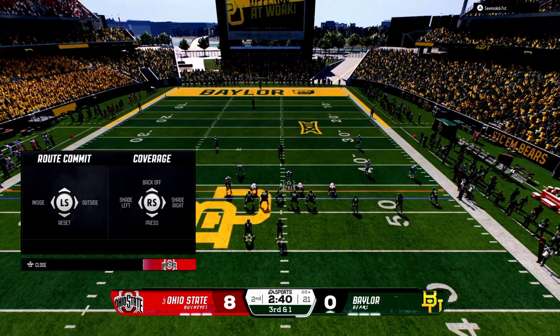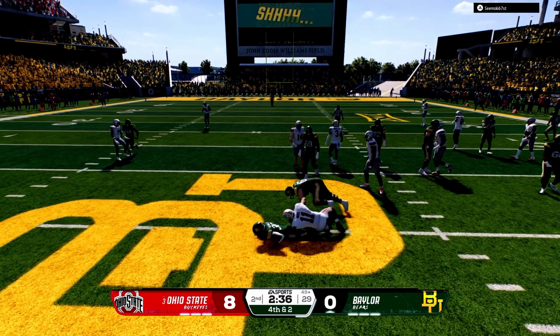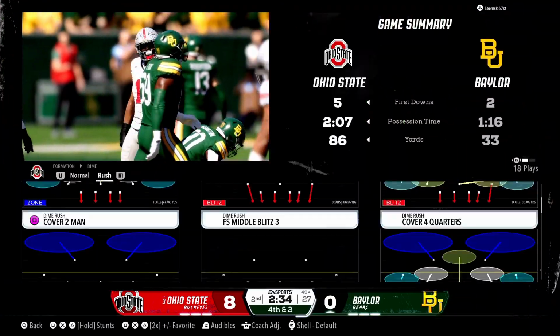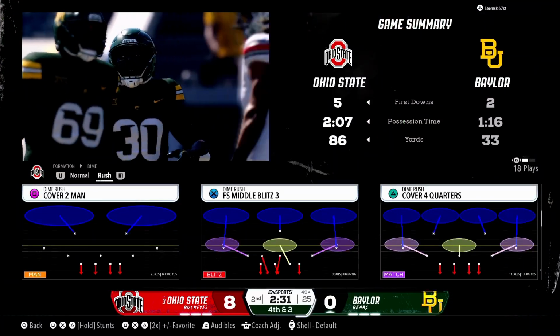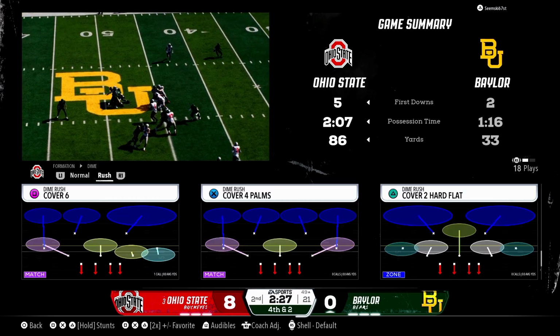All right. There it is. Little RB direct snap. Very nice. But yeah, I like this defense a lot. It's really, really straightforward to run. You don't really have to do anything. You can pretty much come out and do however you want.